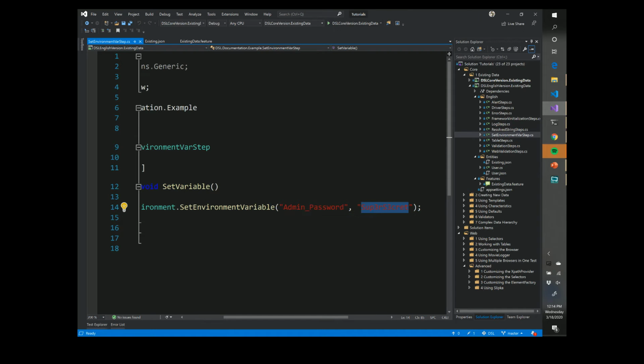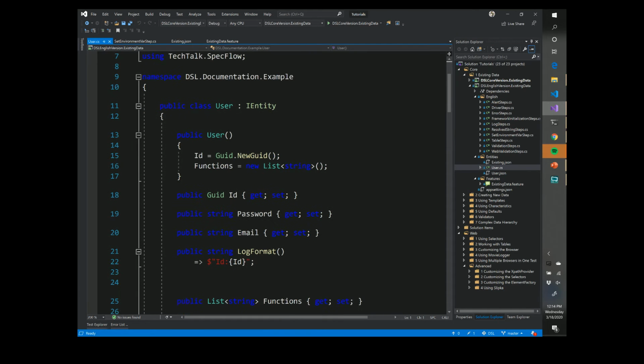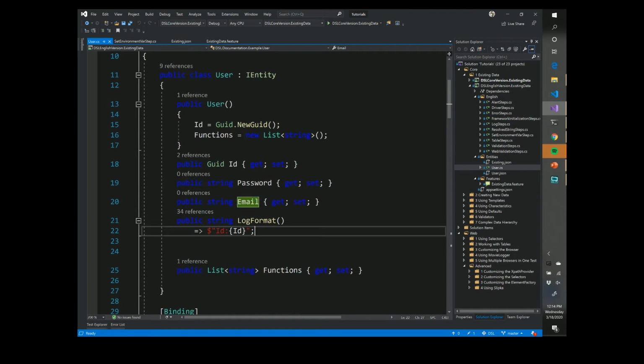Now, this data has to be mapped to a user object. The user lives in the entities folder, and over here we have a user object. It has indeed a password and an email, so that makes it work. We have a couple of additional fields on here that are not being used at this time, like ID and function, and we have a method called log format.